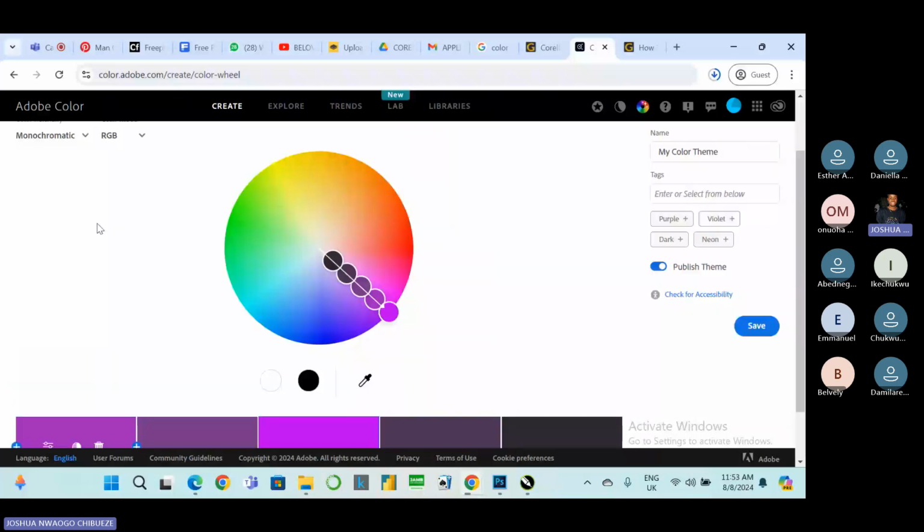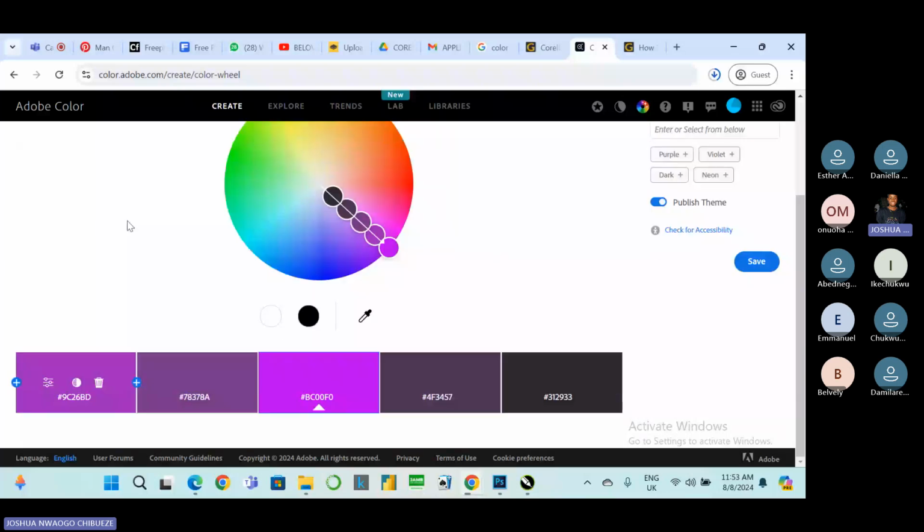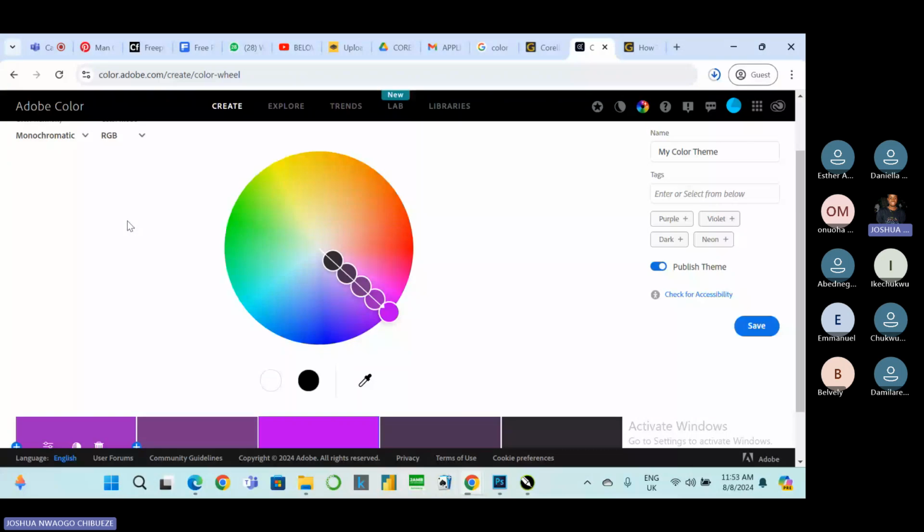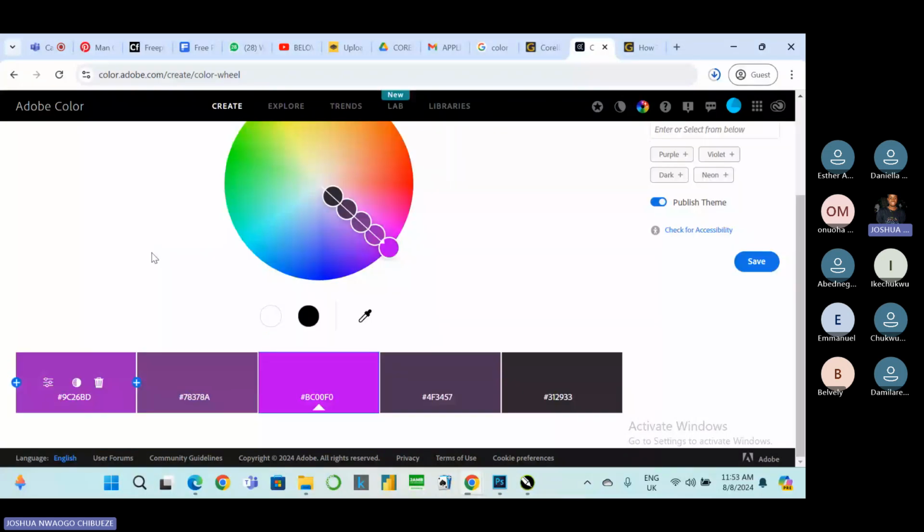So let's say you meet your client and ask what color do you think will work with your brand and stuff like that. And they tell you purple or red or green, and we are going for monochromatic. You ask them, are we using two colors? They say no, just one. If they say one, it doesn't mean that you should pick only one color. You can come here and select one color, and it will give you other shades of that particular color.